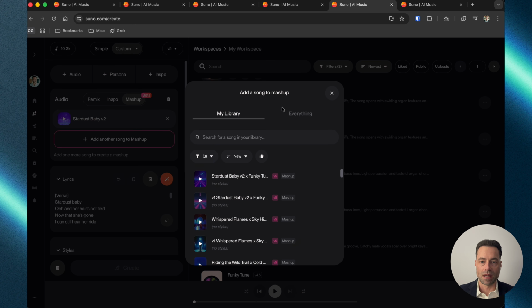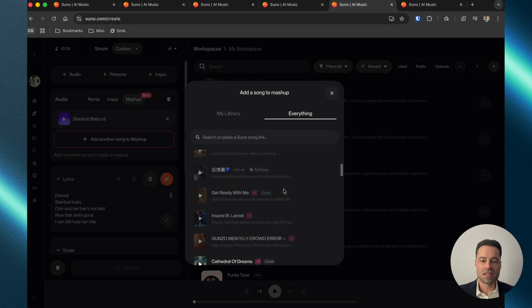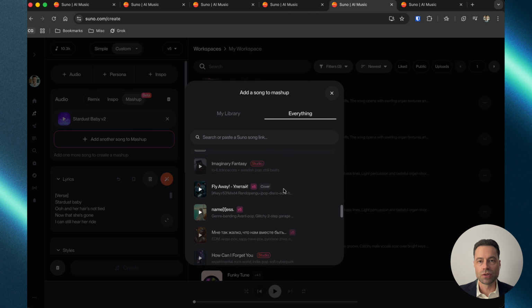But on the second tab, there's something called Everything. This gives you the ability to search Suno's full song library from other creators to pull into your mashups. Now, I understand it can be very tedious if you don't know the name of the song or you're trying to search for something in particular. Here's a very fast and easy way for you to get that song.